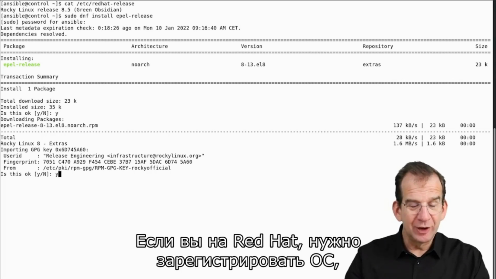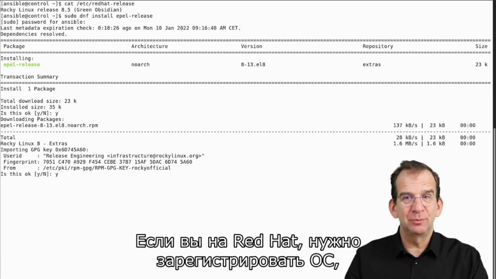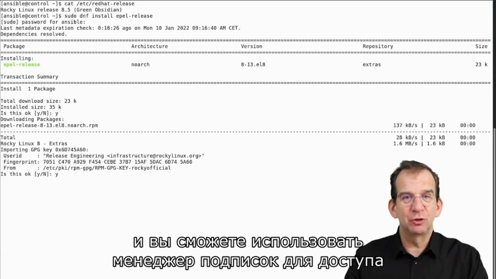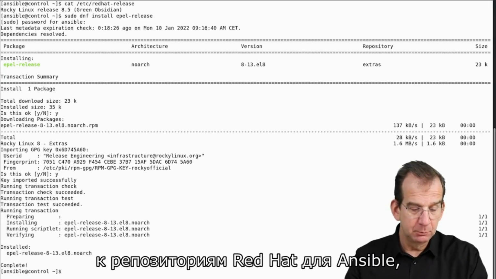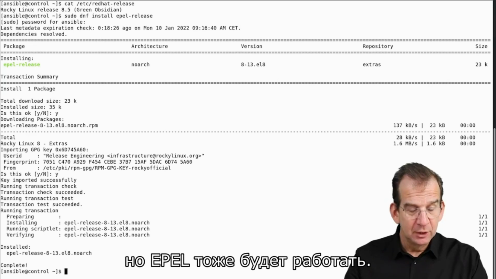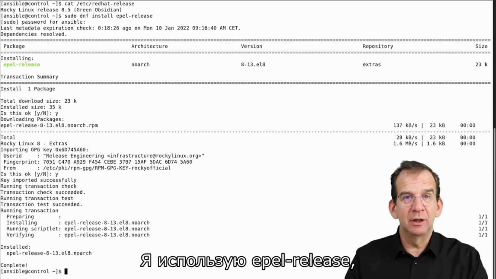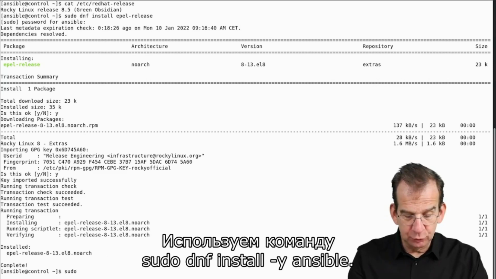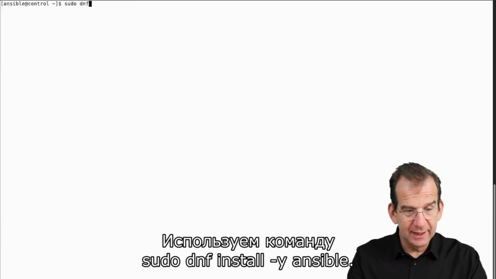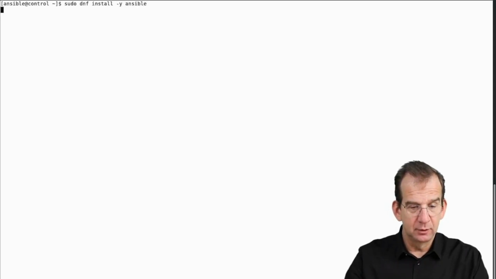And that is because on Rocky, the Ansible software is in EPEL, the Extra Packages for Enterprise Linux. If you are on Red Hat, you need to register your system, and you can use Subscription Manager to get access to the Red Hat repository for Ansible. But EPEL would also work. So now I've used epel-release, which is giving me access to the EPEL repository, and I can use sudo dnf install -y ansible.